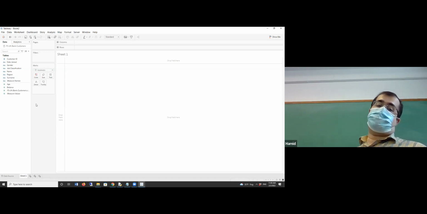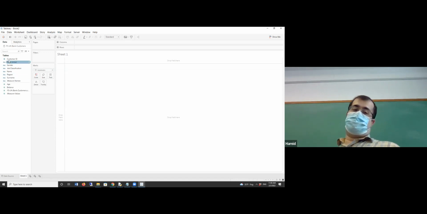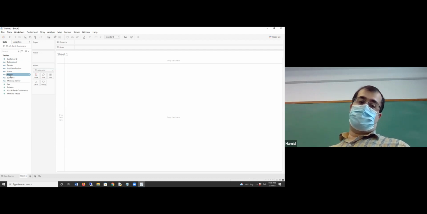So look at the left side on the table. Next to region, you see ABC. That means Tableau thinks it's just a text column. Tableau has some internal artificial intelligence, but it couldn't guess that this column is related to a part of the United Kingdom. So we should tell Tableau what we mean by the region column.